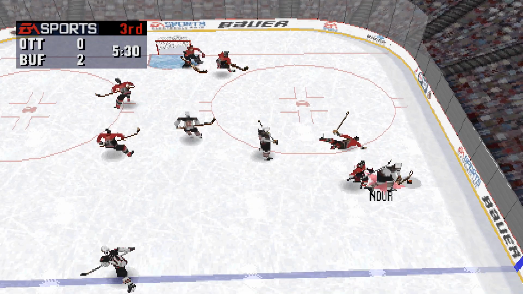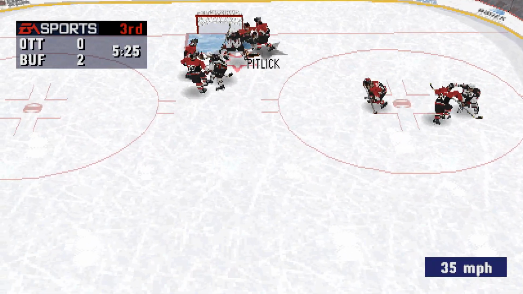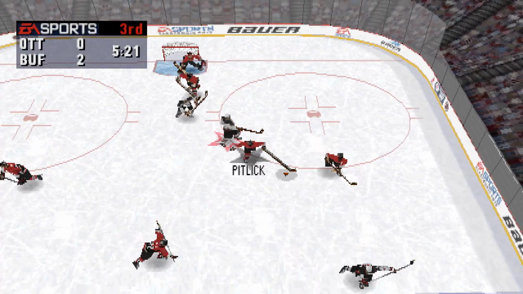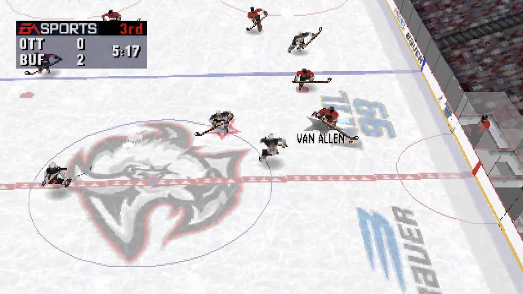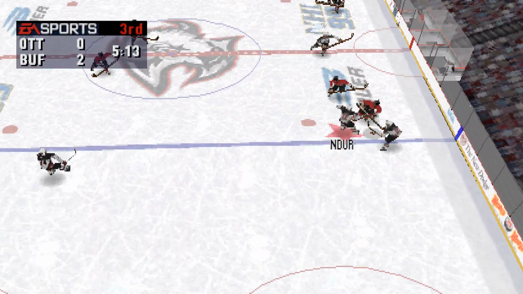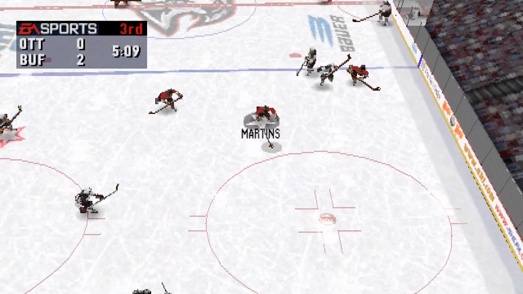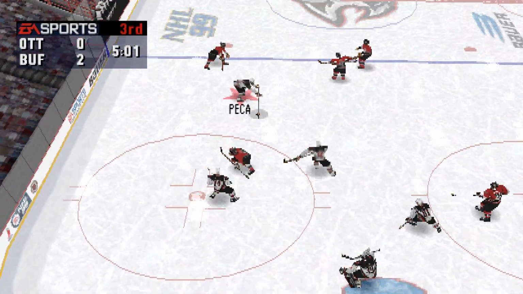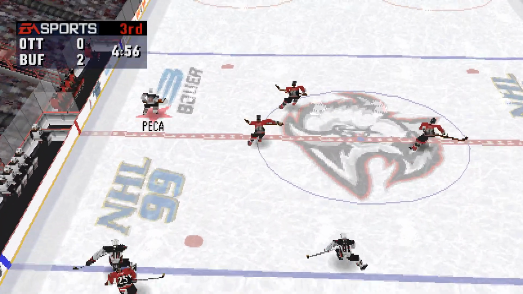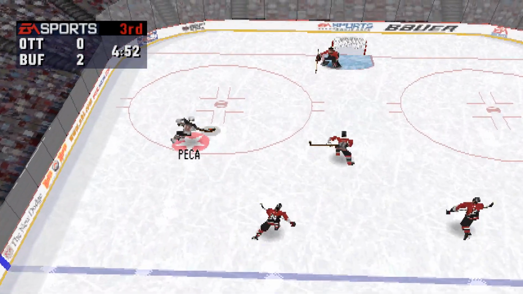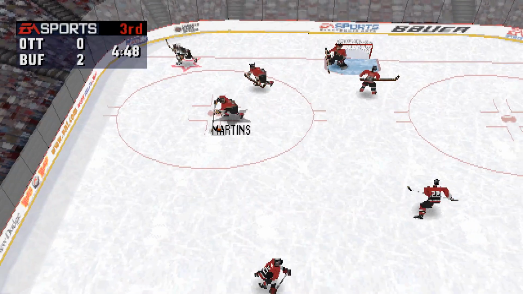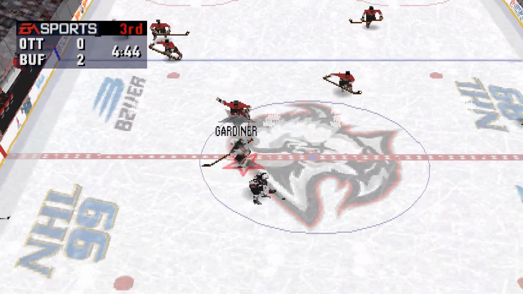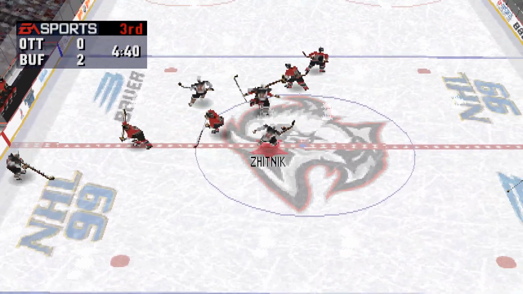Buffalo needs to get a fresh line out there. Nader shoots. To Van Allen. He's nailed by Martins. Martins to the net. Hasek stops it. Hasek moves it on. Ottawa has a very tired line out on the ice right now. Martins moves it on. The puck's knocked loose by Hurlbut.